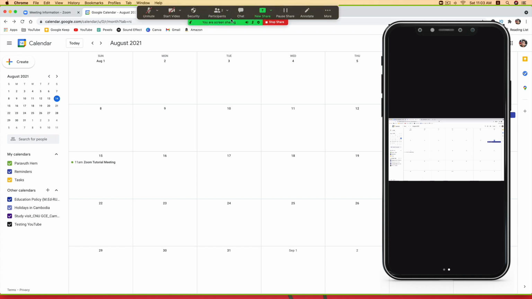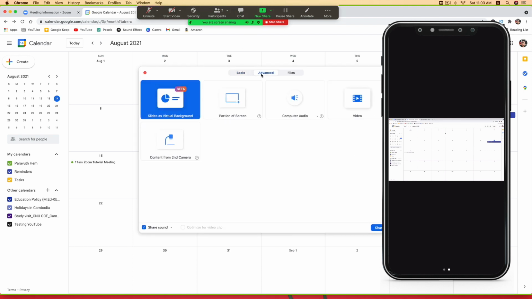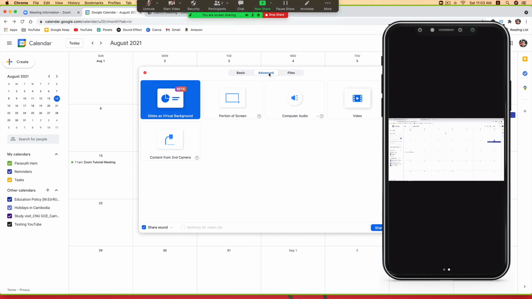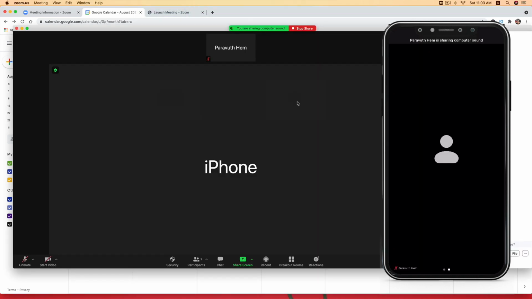So all you have to do is press share again, but head to the Advanced tab over here and then choose Computer Audio Only. So when you share this one, now your participants are able to do the exercise on different apps, I mean, maybe on Safari or whatever, and they can hear the audio right from your computer that you share at the same time.